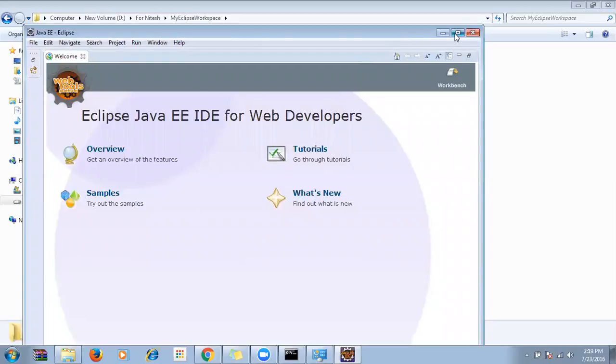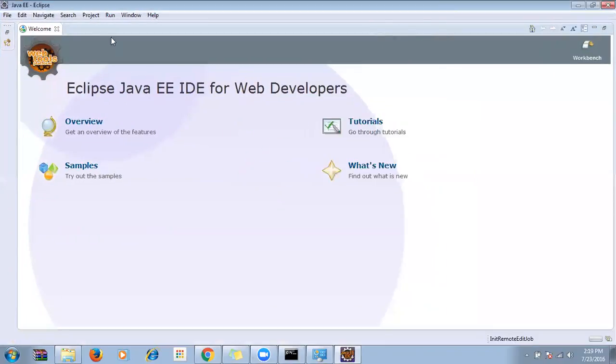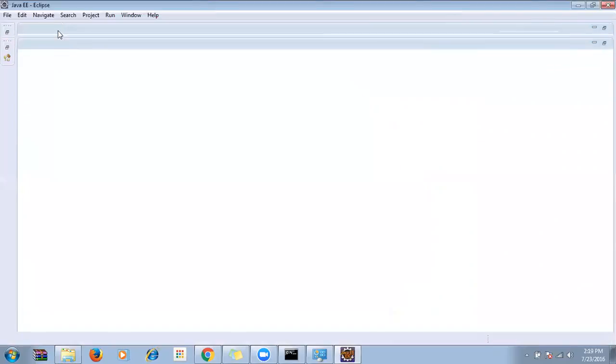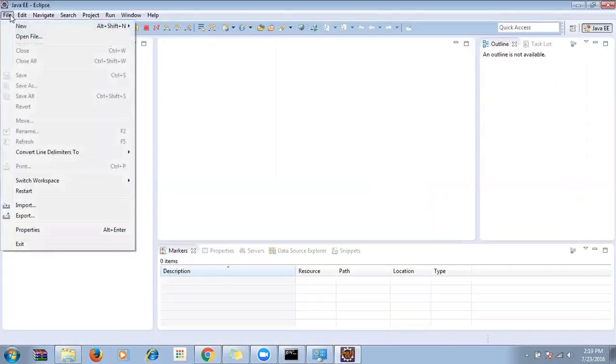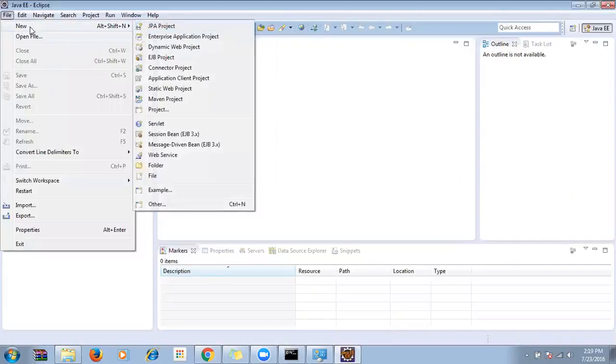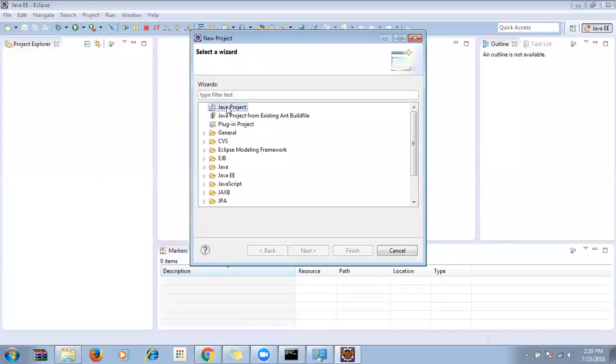then I'll open this page and make it maximized. Then I don't want this welcome screen, so I'll click on it. First, I want to create a project. Go to File, go to New, then click on Project. In this, you have to select which one you want: Java project. Click on Next.